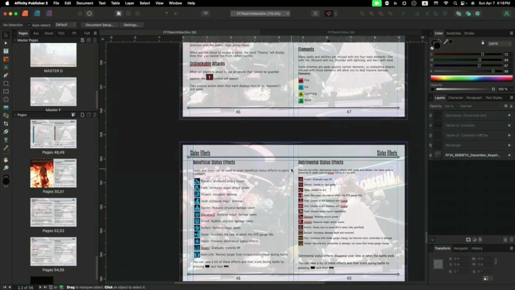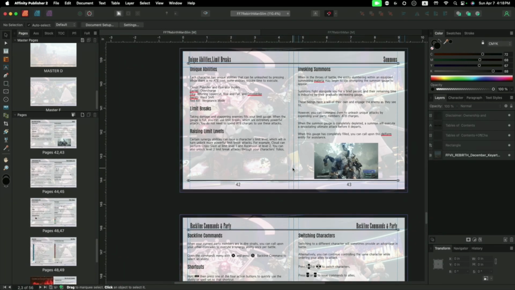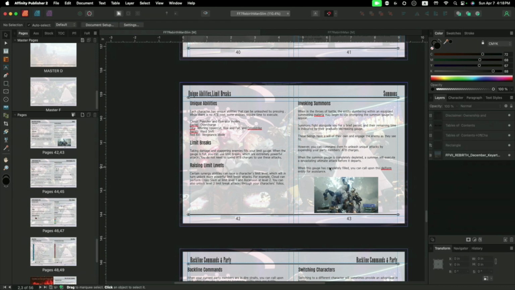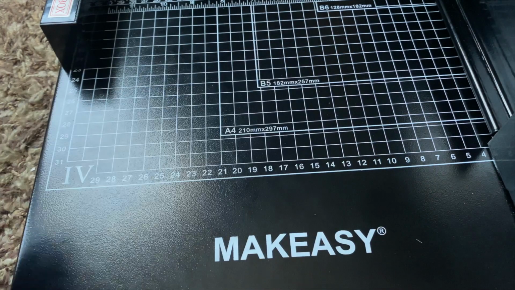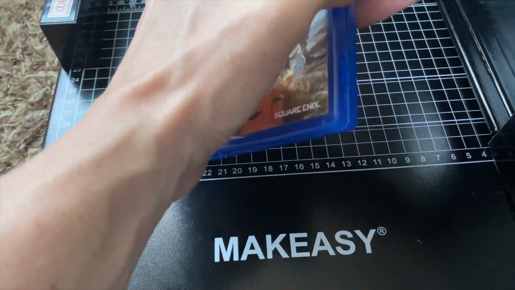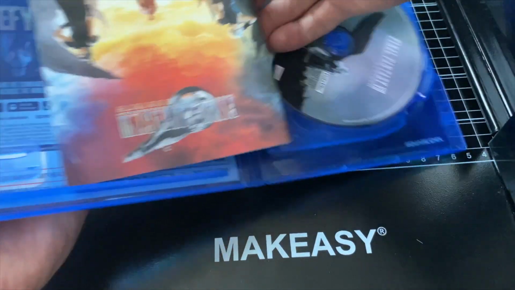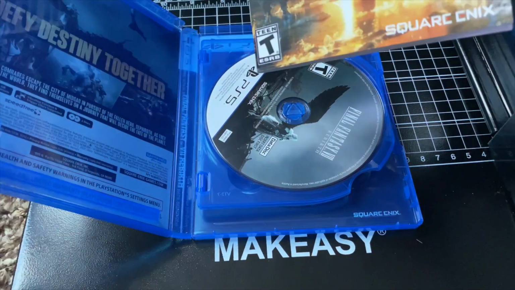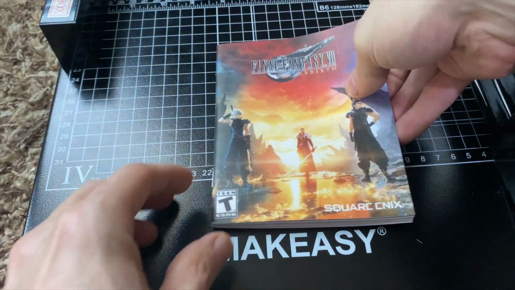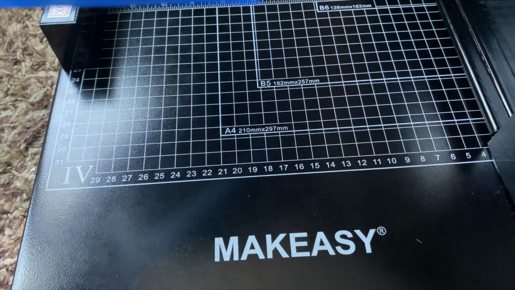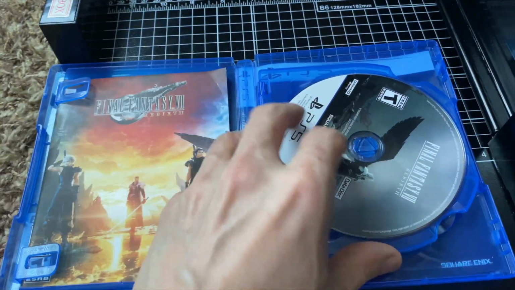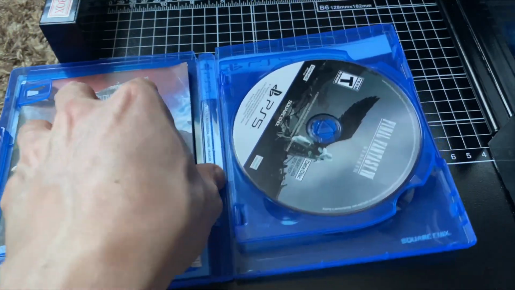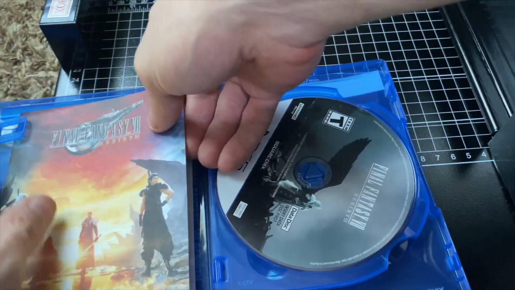So that's how I made the Final Fantasy VII Rebirth manual. I had a lot of fun with it. So with that out of the way, let's take a look at this. Obviously, it was upside down, but still, it fits in there. Barely. I had to make a lot of cuts. This is a thick boy, and this is a double disc game, so yeah. Spinning it just didn't do it.